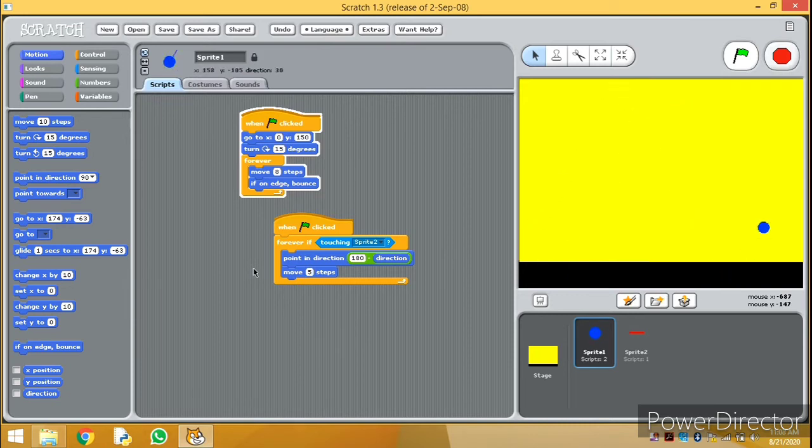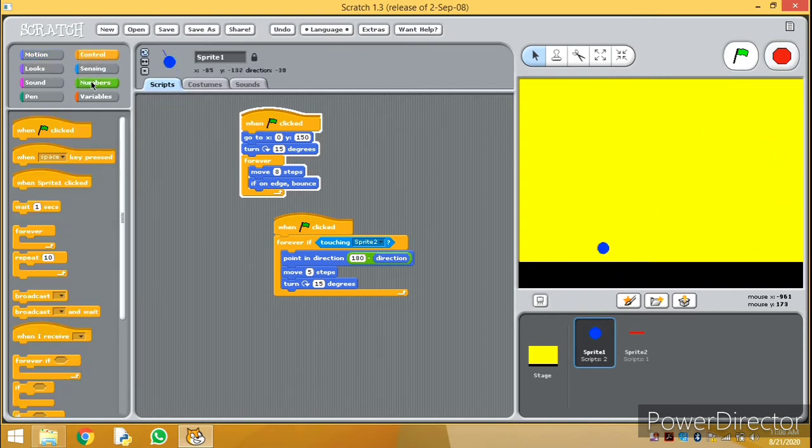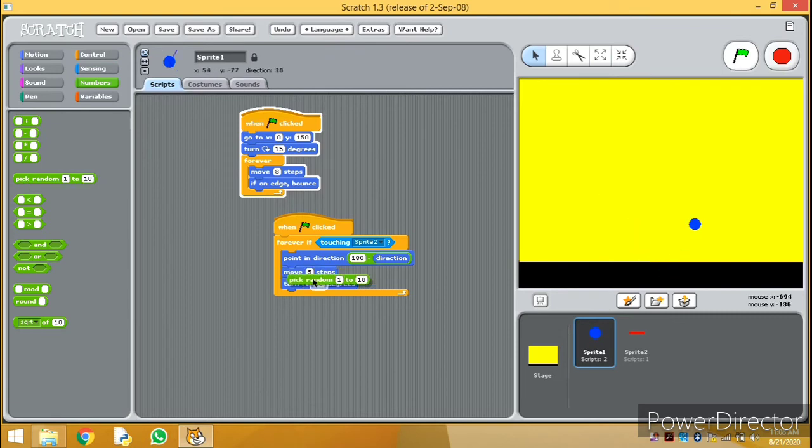Then it should move in any direction, as we have done in the aquarium. The same logic we will apply here: after getting the touch, you have to move in a direction of your own choice. There we used the random function, do you remember? The same thing we will use here, pick random. We had taken minus 20 to 20, you can take any points. Now let us see whether it is working or not.